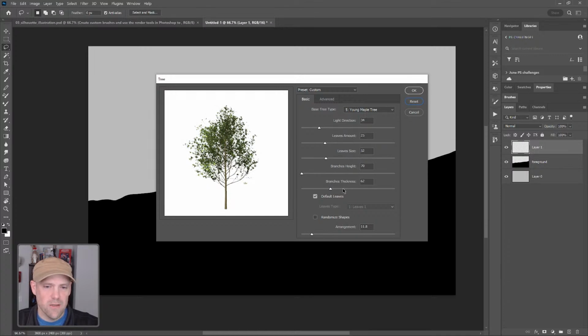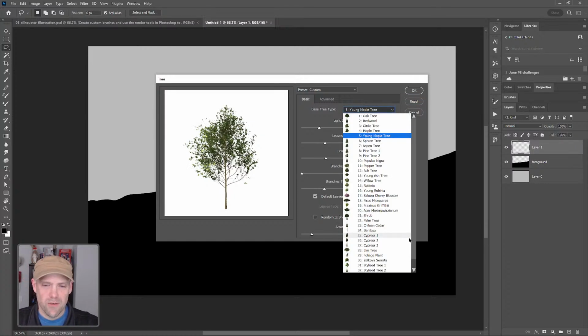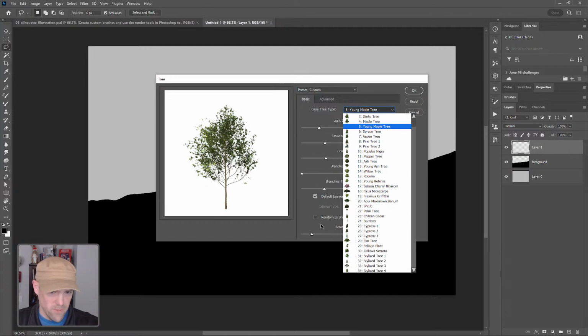Then we go to branch thickness, and that is exactly what you think it would be. You can make a chunky tree if you'd like. And there's also, in the base tree types, some stylized trees. So, be aware that that's a thing.